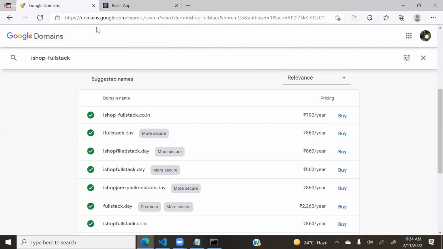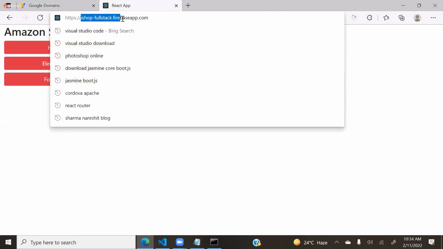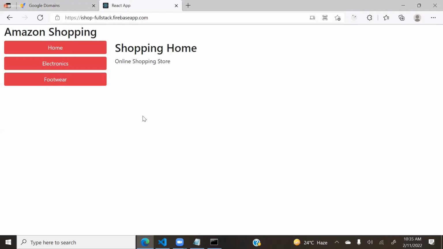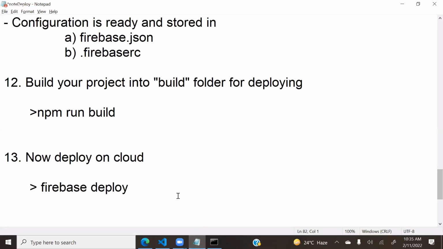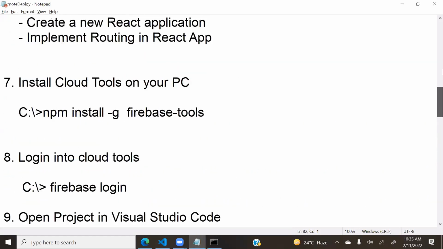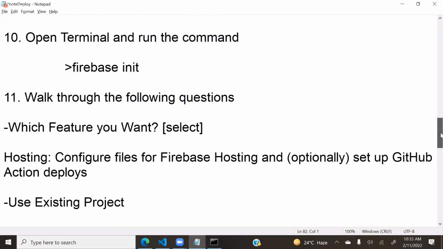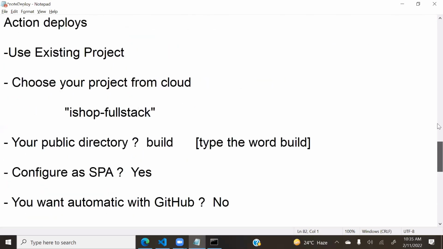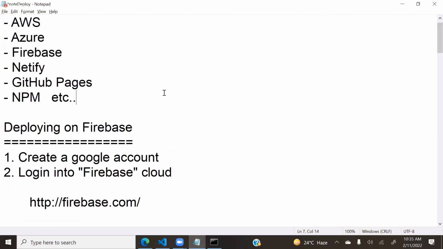The only point is that this will be changed now. ishopfullstack firebaseapp.com will be changed to ishopfullstack.com. So this is the domain, that means making our application live, the process of deployment, making it live and using it live. This is the process. In Angular also I will show you the same type of concept while working with Angular. So you can build an application and deploy it. This is all the testing, setup, deployment, how it works.